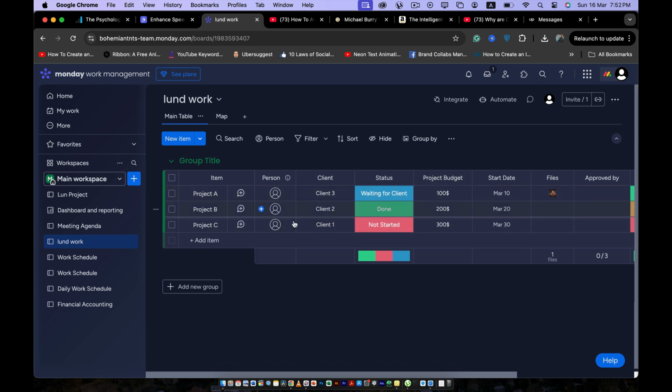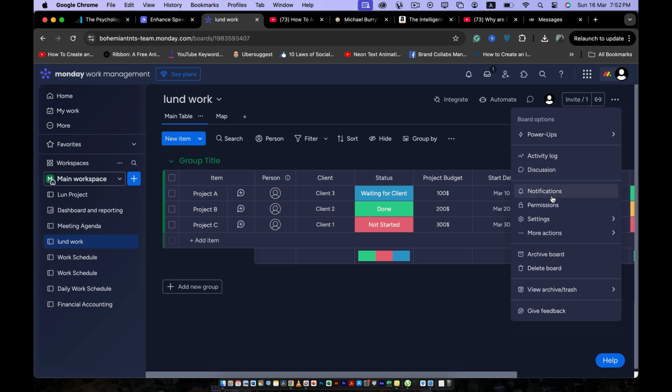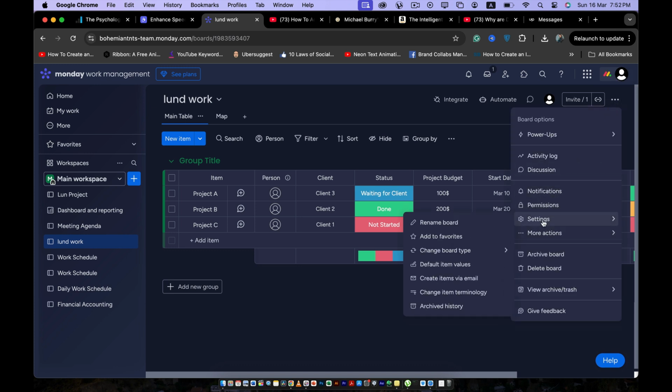For example, if you're working on this board, you have to click here, then go to settings and then change board type. There are three formats of a board. One is the main board, the other one is a private board, and the other one is a shareable board. Now, what's the difference between these three boards?